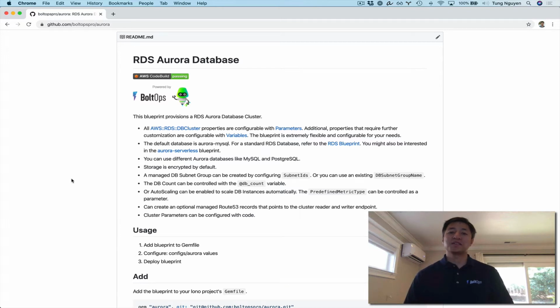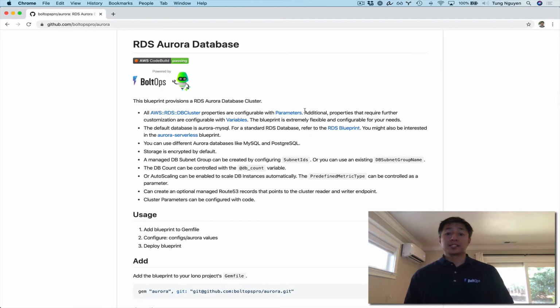Hello, hello. This video covers how to provision an RDS Aurora Postgres database with the BoltOps Pro CloudFormation blueprint. This blueprint is extremely configurable and flexible. You can configure it with parameters as well as variables. And when we demonstrate this, you'll see how configurable it is.